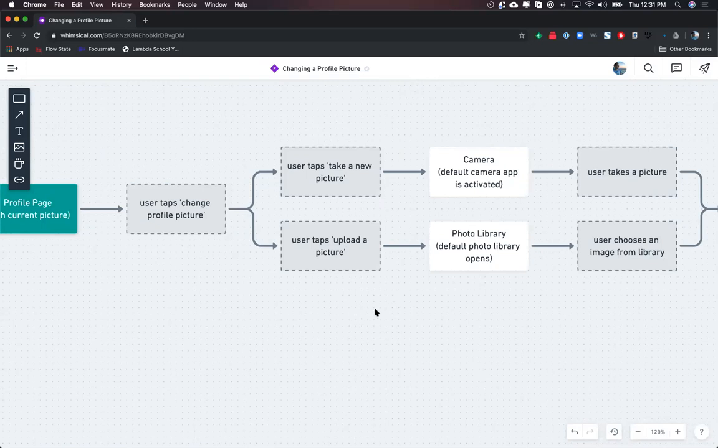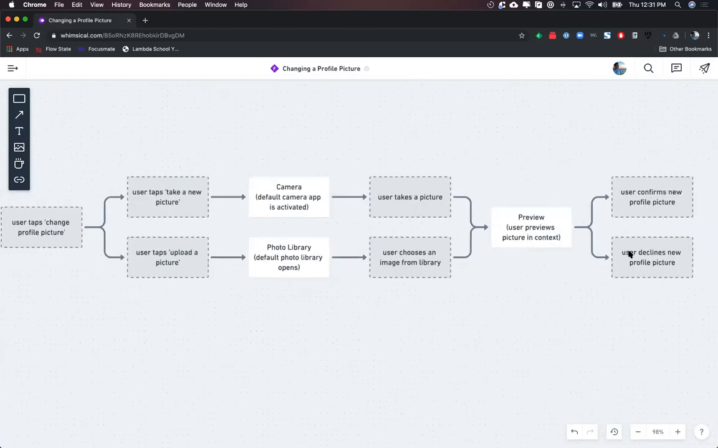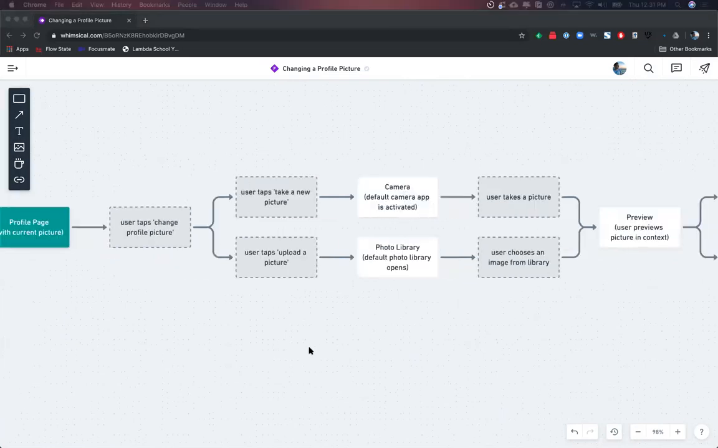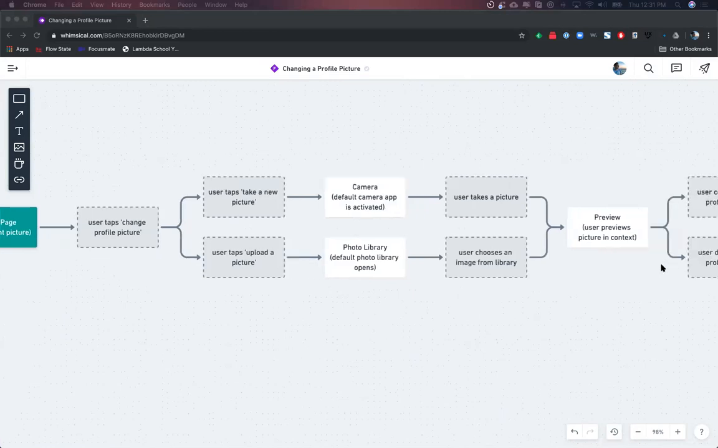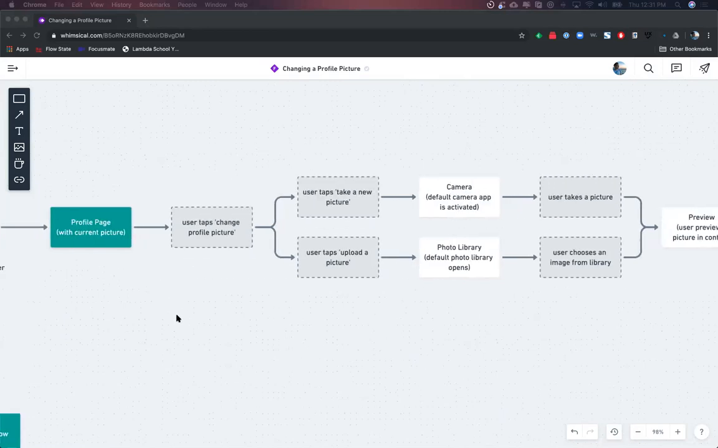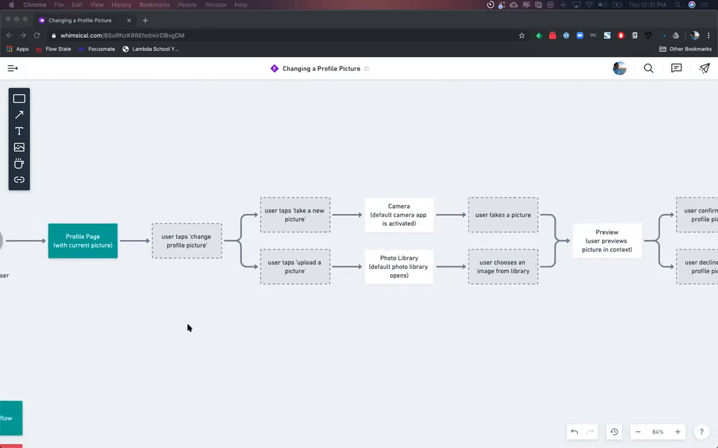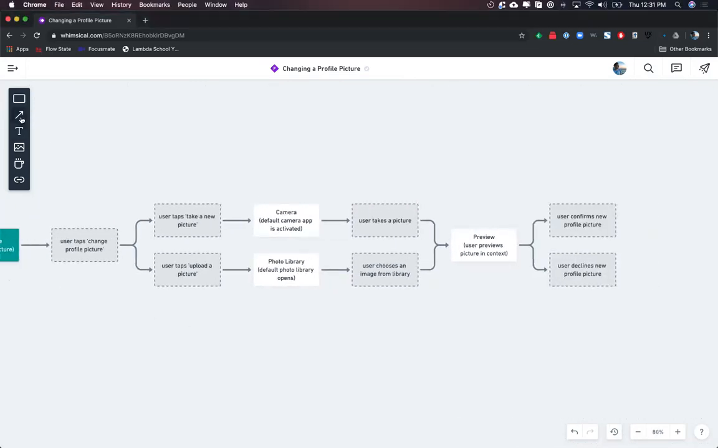But that's about to change, because if the user declines a profile picture, we're not going to create all this stuff again. She's going to go back and have the option to take a new picture again or upload a new photo. So we don't want to create all these boxes again. We can create a new line that goes back to some of the older content. As a matter of fact, I would say that if she declines it, we're going to take her back to the profile page. That's what we're going to say for this flow. So I'm going to grab this arrow here, click it. I'm going to drag it.